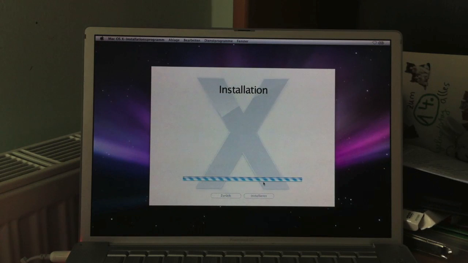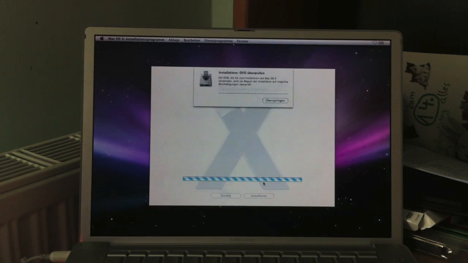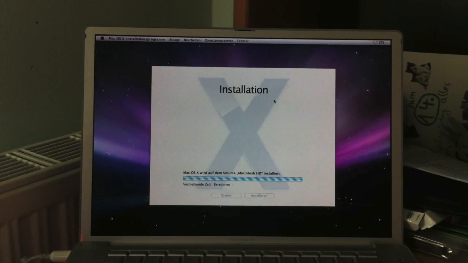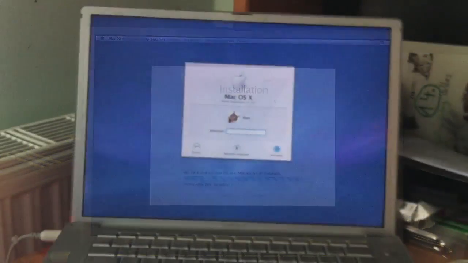This is gonna take a while, so probably an hour or so. Oh, no. We don't need to check this. So this is gonna take a while, so I will be back when this is installed. Really looking forward to running Leopard again, because I don't really have a machine that runs Leopard at the moment.